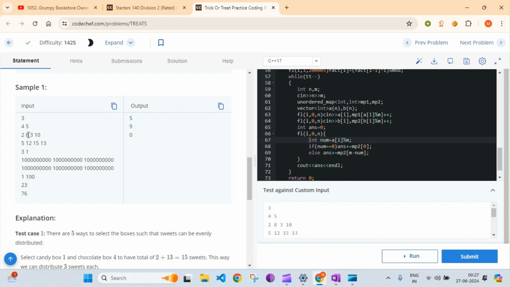So similarly, 8 modulo 5 is 3. So you need to find 5 minus 3, that is 2. Like how many numbers are there in this array which give the value 2 when taken modulo 5, right? So that's what we are counting here.